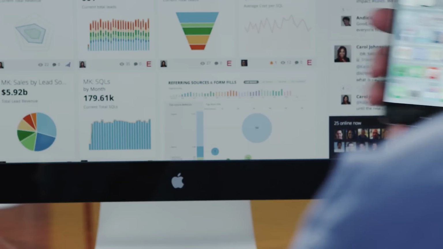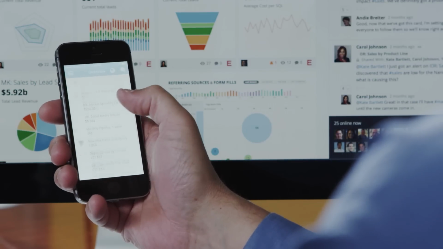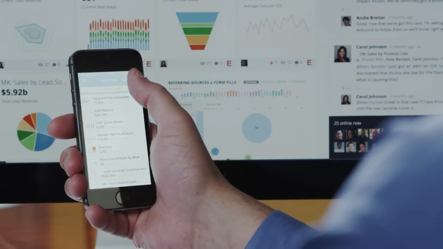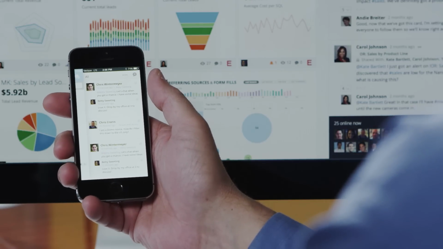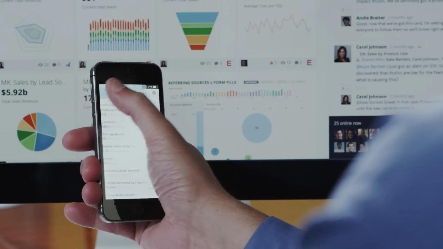With Domo, I get access to all the same information I get on my desktop right in the palm of my hand with Domo Mobile. Here I'm looking at the same metrics. I can have conversations with people just as I did before. In fact, look, Betty's responded to my comment telling me to drop by her office at 3.